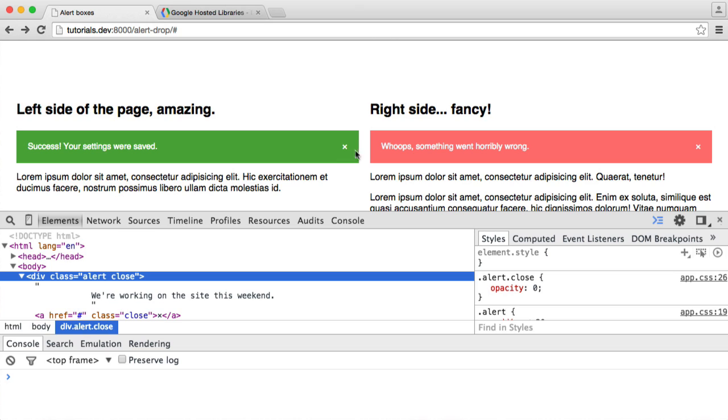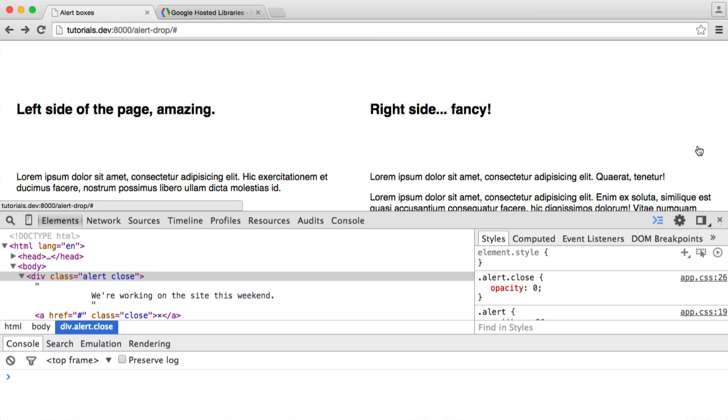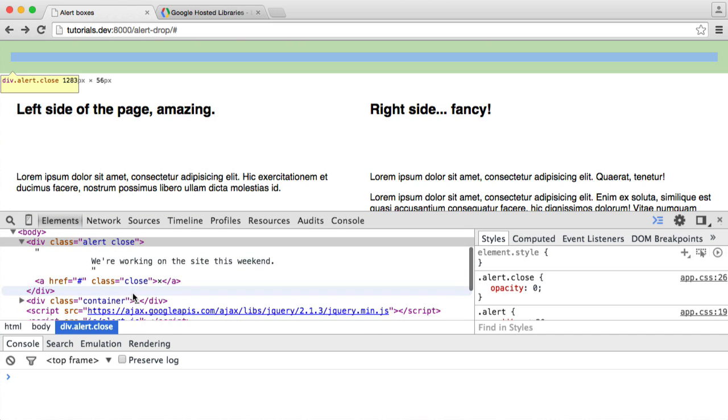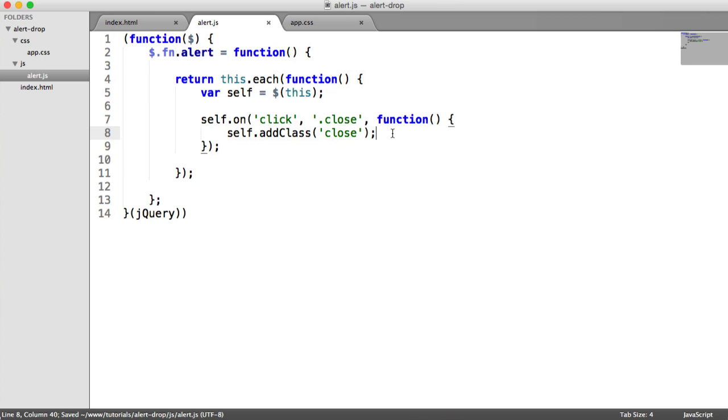The only problem with this is that because we have an opacity of 0, the element still actually exists on the page. So it's still giving us that spacing that the element is taking on the page. So what we need to do is detect when the transition has finished, then remove it from the page, because we don't need it anymore if the user's dismissed it.